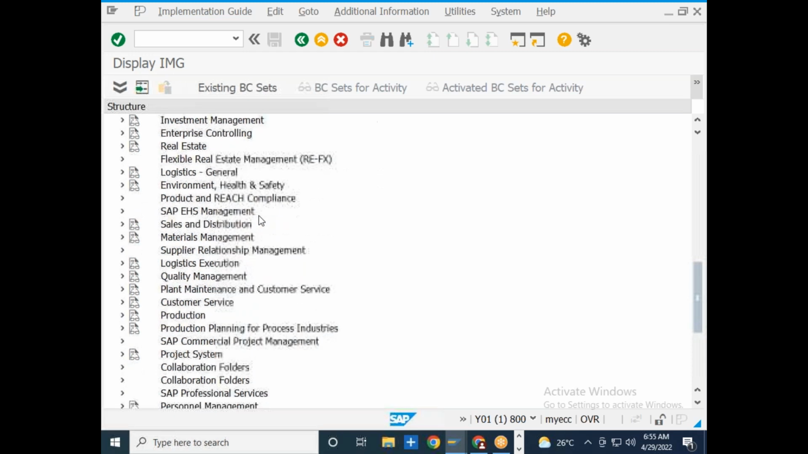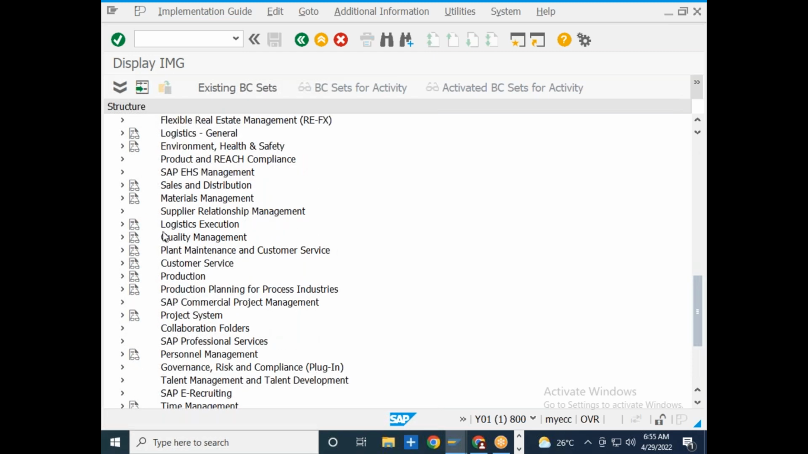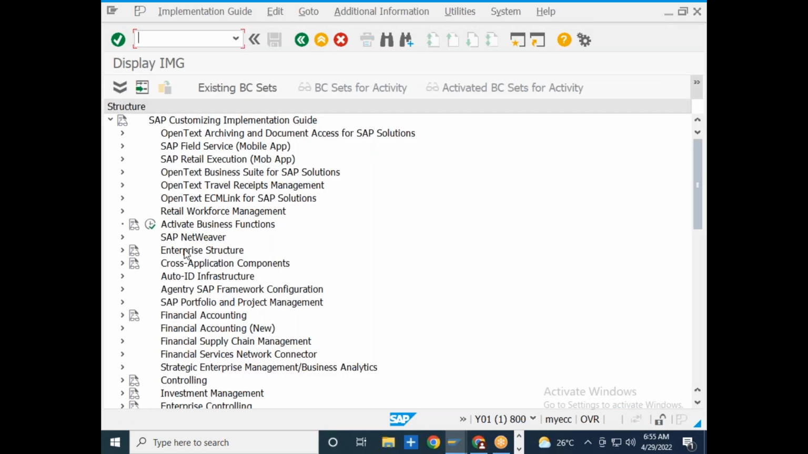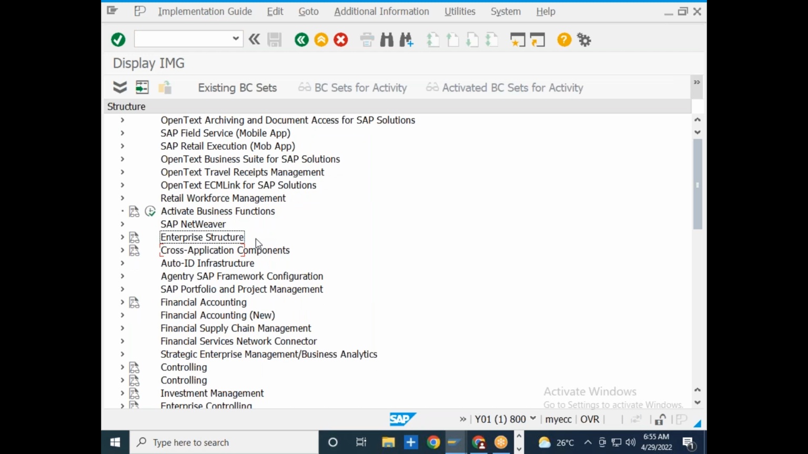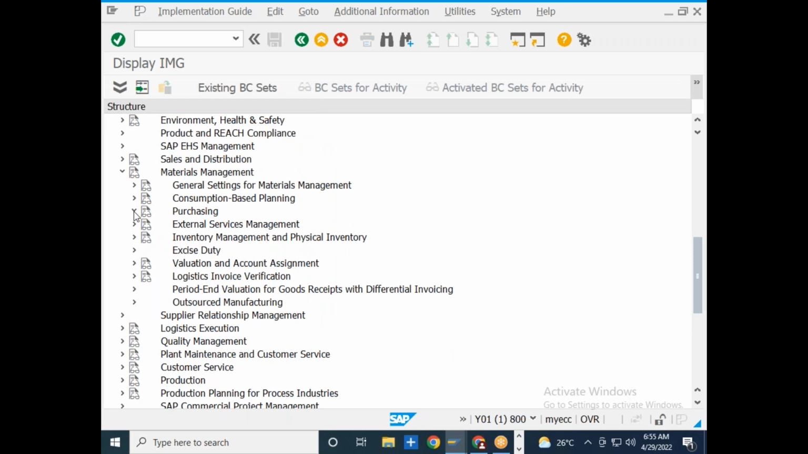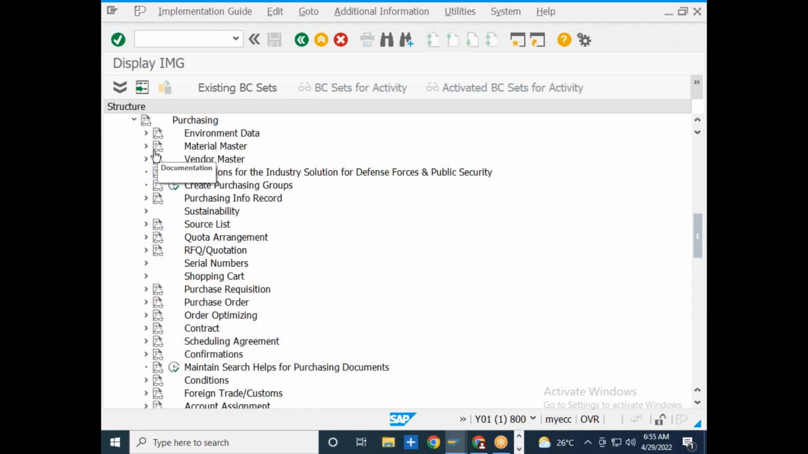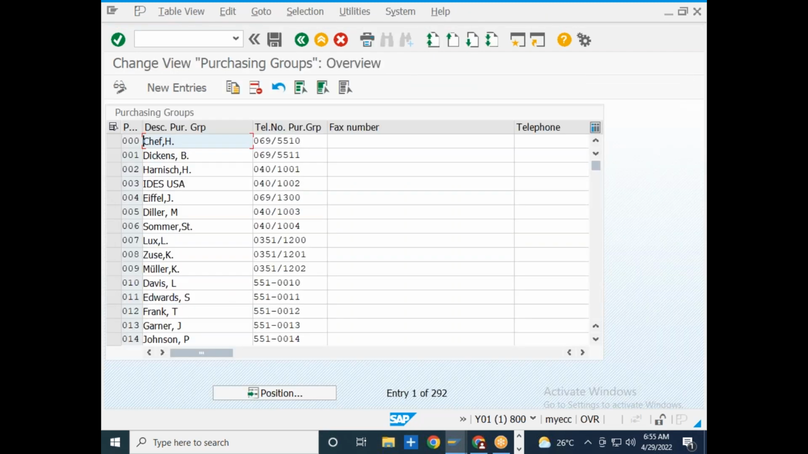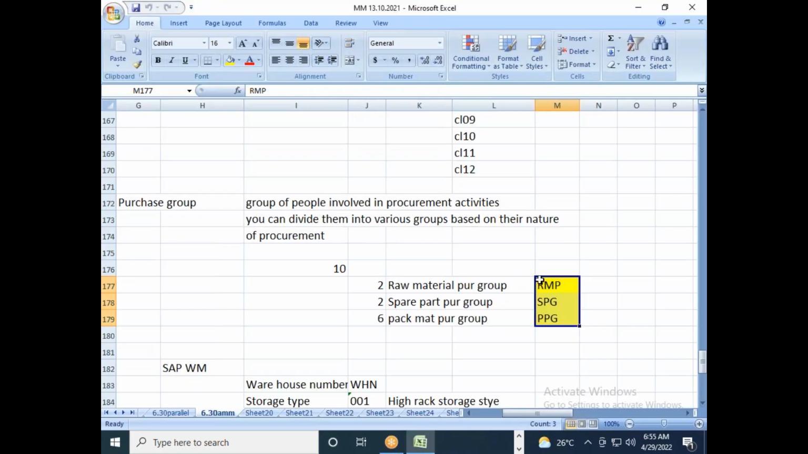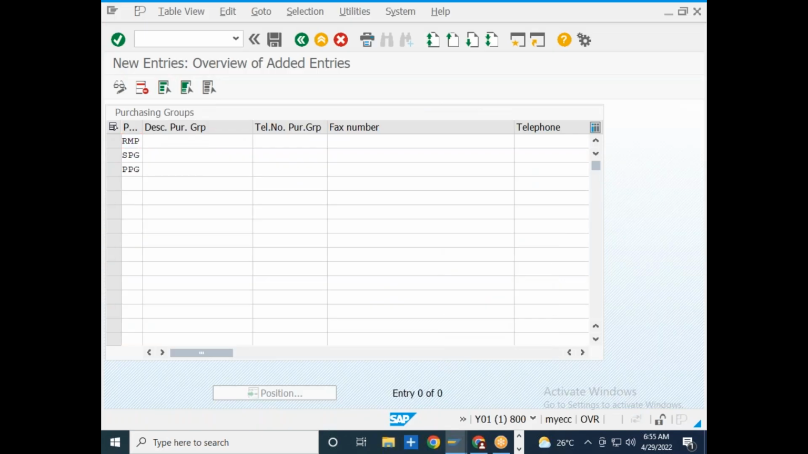There is altogether a separate node or logical menu path. So this is the materials management. You see there is something known as materials management. I am not going to do it under enterprise structure. I will do it under materials management, purchasing, and you see there is something known as purchasing group. Create purchasing groups. I will click on the execute button and enter the purchasing groups I am trying to create. So I will try to create these three purchasing groups.